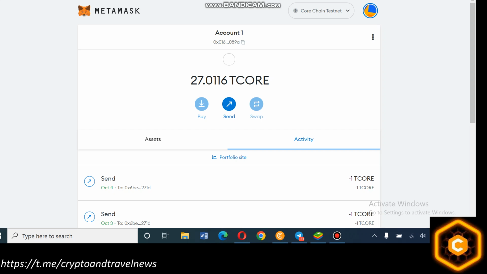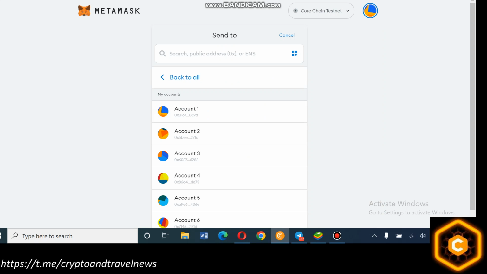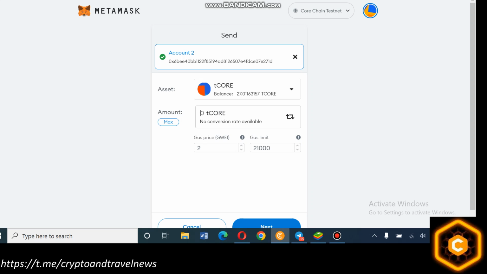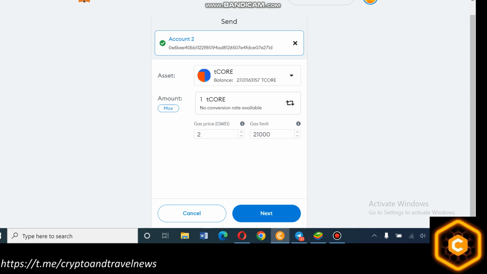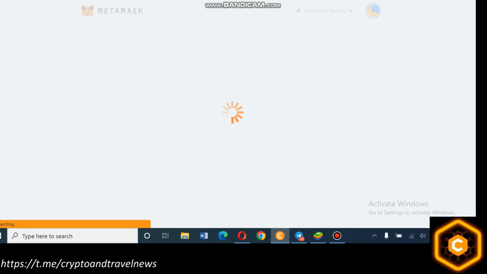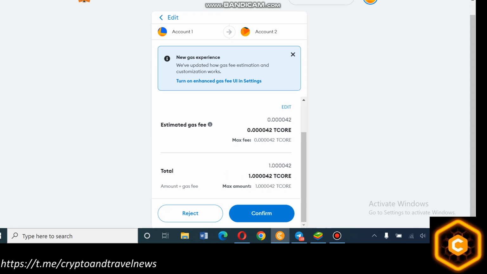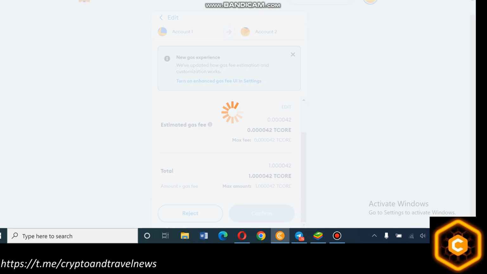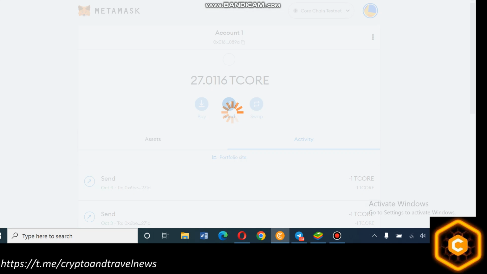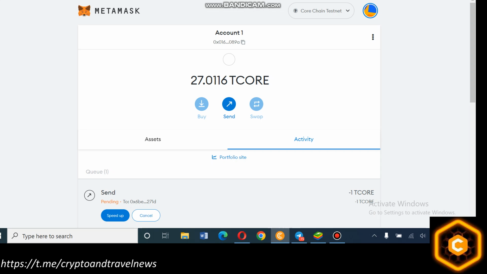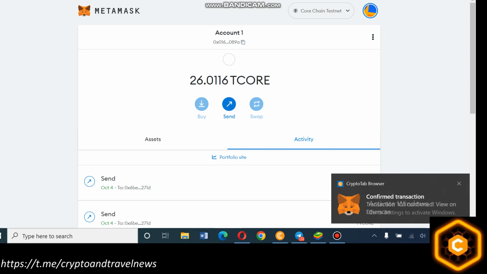So I press the send button. In the asset option, send this button. Transfer to your account or another account. I need to choose your amount. So press the next button, and also press the confirm button. Then it will be done. It will be pending now. Speed up is not needed. Okay, it is done.